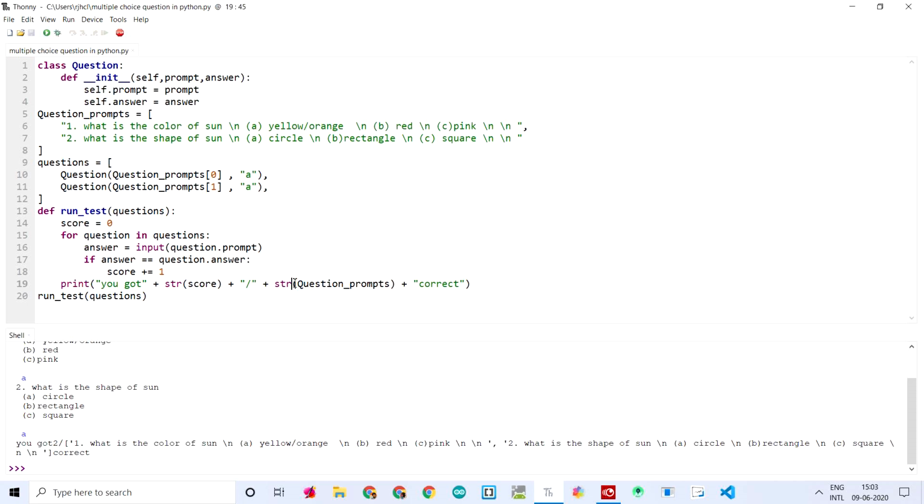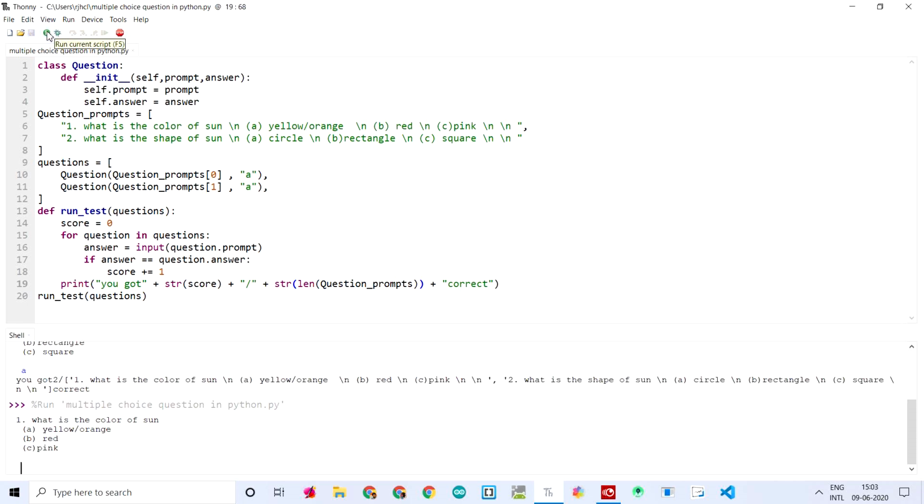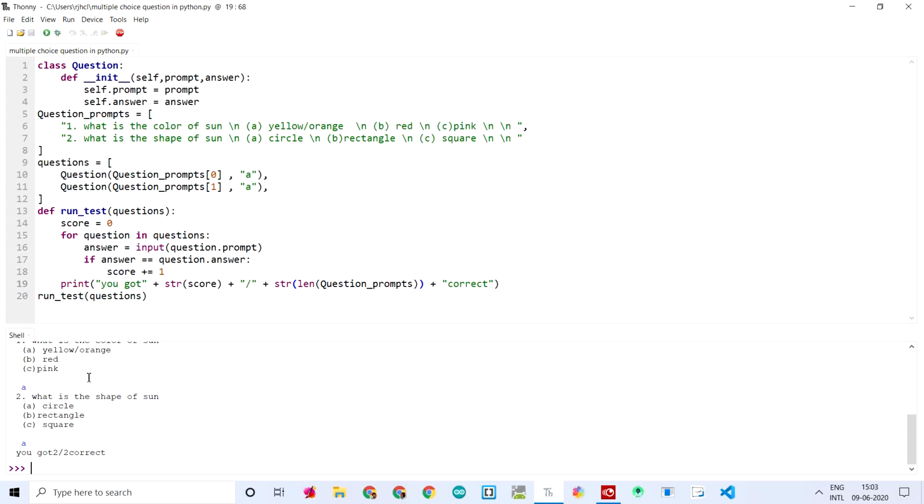So now we are going to convert it into length. For converting into length, we write len. And there we go, it ends over here. Now let's run it and check if everything is right. And there we go, every code is right. Now let's give a wrong answer. And there we go: you got 0 out of 2 correct, the message that was given over here. So now we know how to create a multiple choice question quiz in Python. That's great.